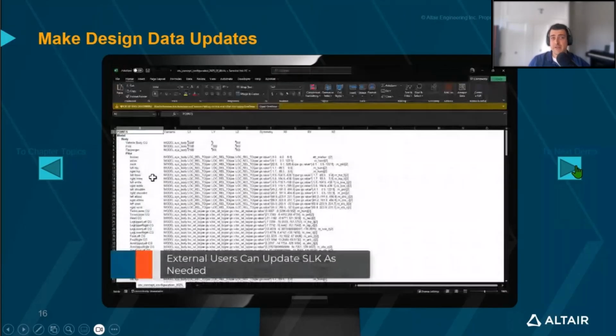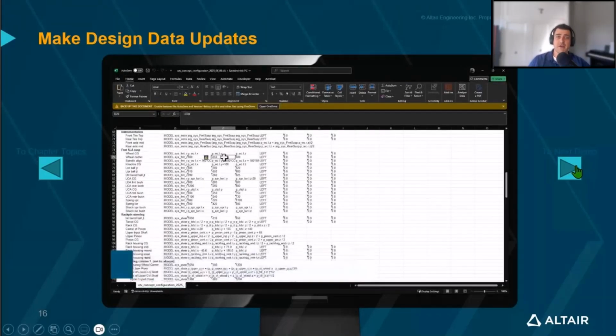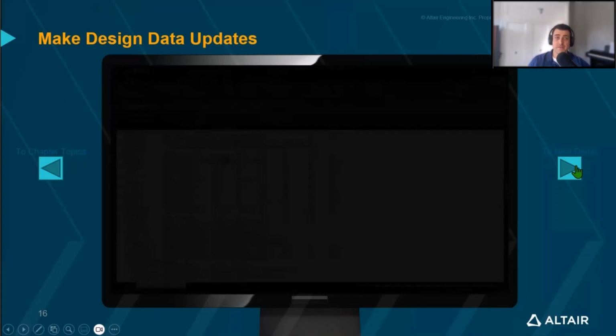As shown here, the SLK file can be viewed either in Excel or Notepad, and it'll display fixed values or parameterized ones. Anyone now has the ability to create a new configuration for your model that you can then load in and test the performance of.